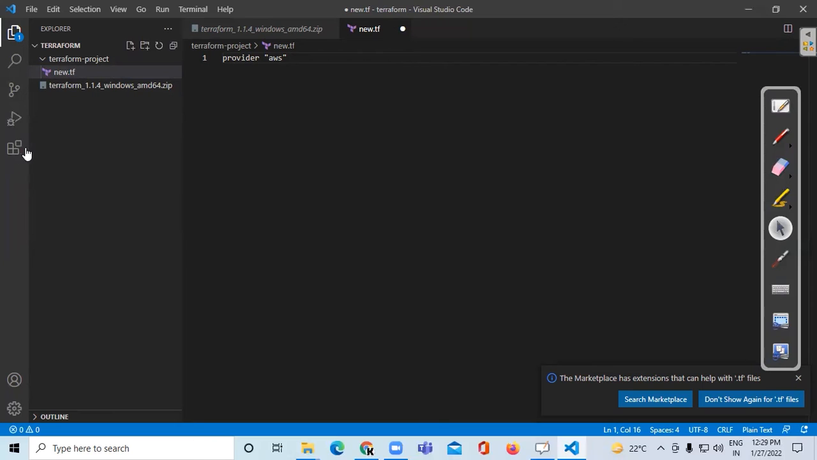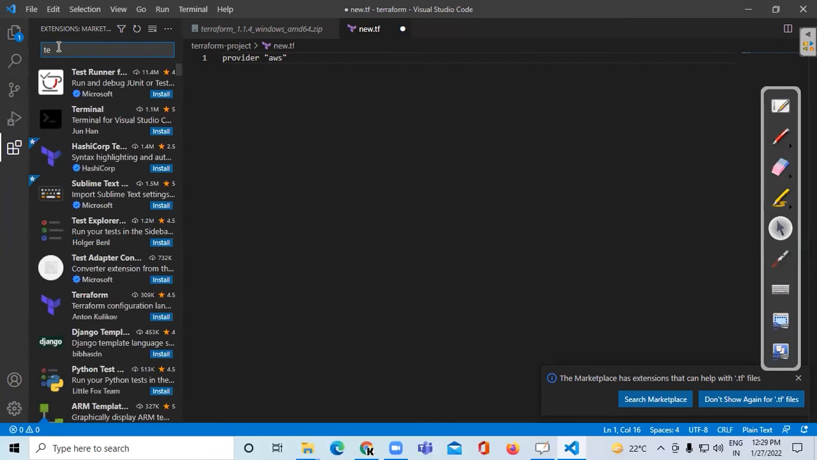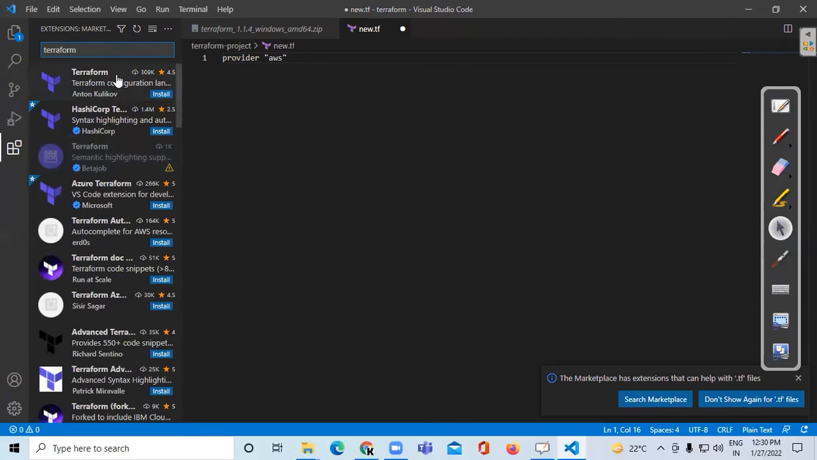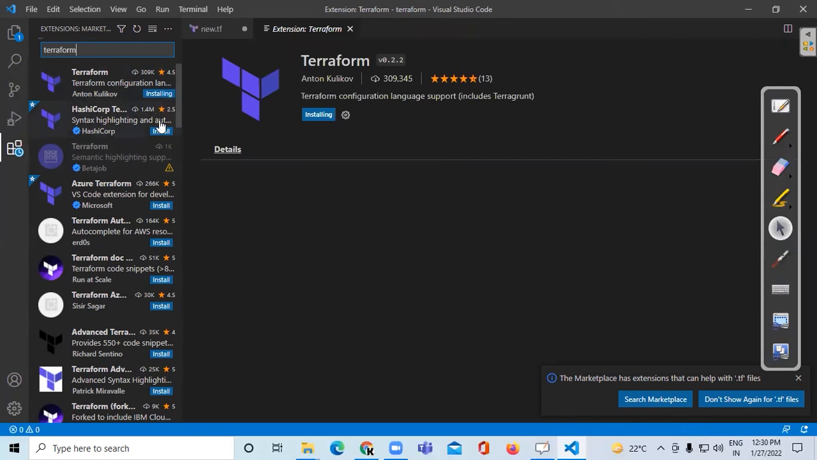So we select this extension, and here you have to write Terraform, because this is Visual Studio Code, and we want code which is suitable for Terraform. So we are going to configure VS Code with Terraform. We write here Terraform. See, you have to select these two options: Terraform configuration, syntax highlighting, and automation. You have to install both of these.